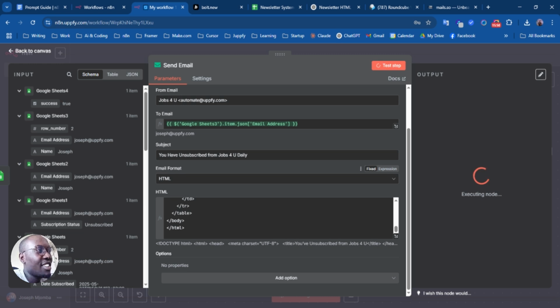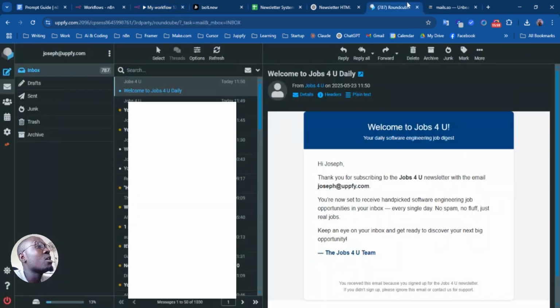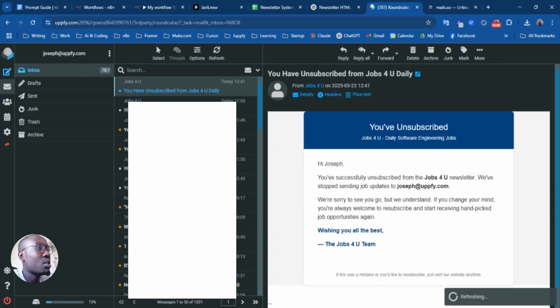Then everything should work fine. It's just trying to trail back the other nodes and see things. That's why it's taking a lot of time. Now when we come to our email, we should see the email here. You have unsubscribed from jobs for you daily.